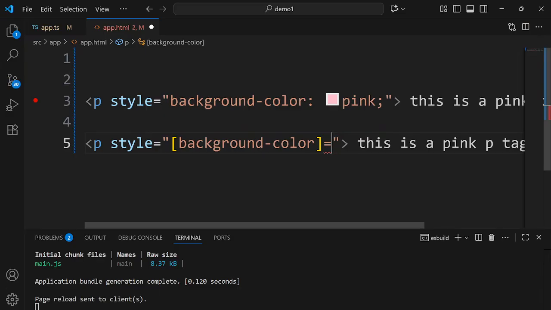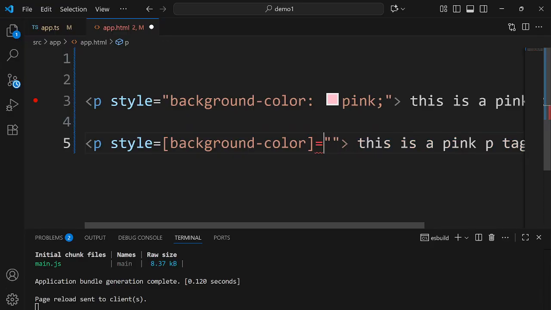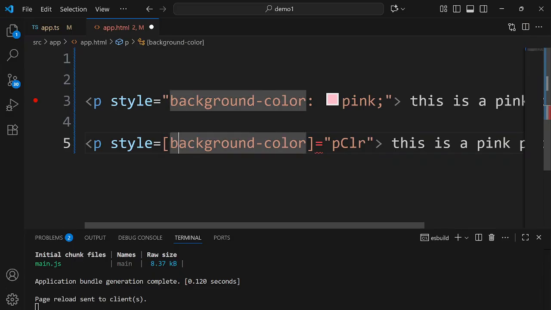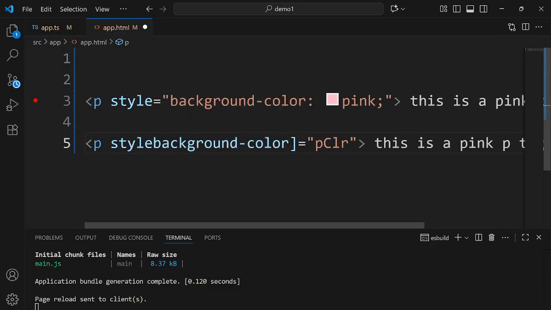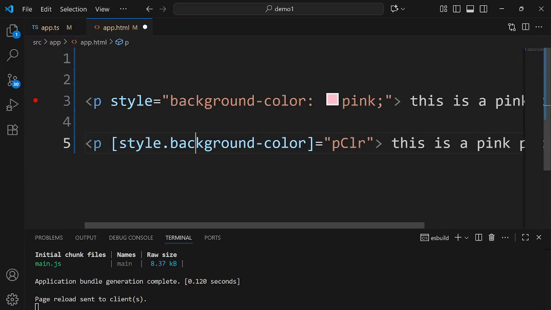Now when we do that, I have to simply tell which variable has to be bound here. So this is the syntax. You give any style that you want to bind, and then you give the variable, that is pColor was the variable that I wanted to bind there, right? So paragraph style equals to background. Instead of giving it as background hyphen color, we'll just be calling it style dot background dot color. So that's how we use the style binding.